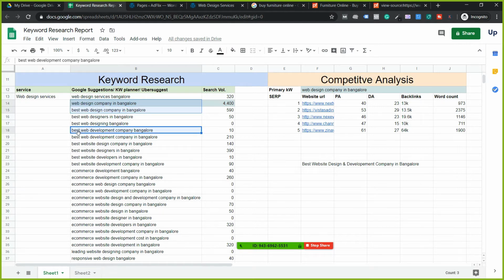Now let me check this one. Best web development company in Bangalore. Three keywords are optimized. Again, can I see best web development company in Bangalore? This is just Bangalore, in Bangalore. Again, same thing. Best web development company in Bangalore. Now, best web design company in Bangalore. Best website design company in Bangalore. Now, this is how you optimize, guys.